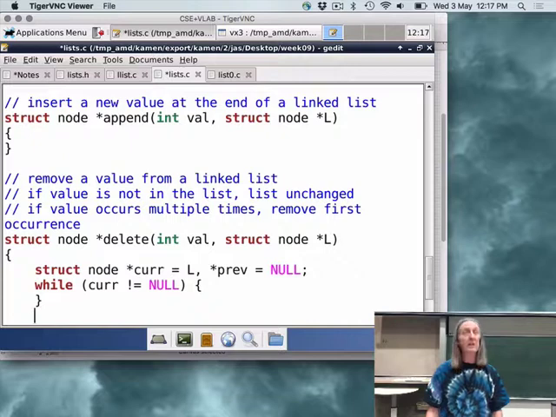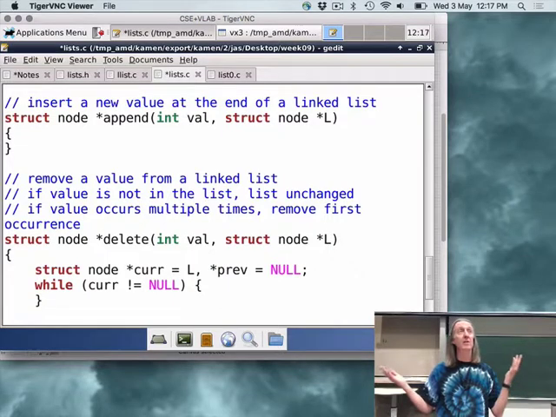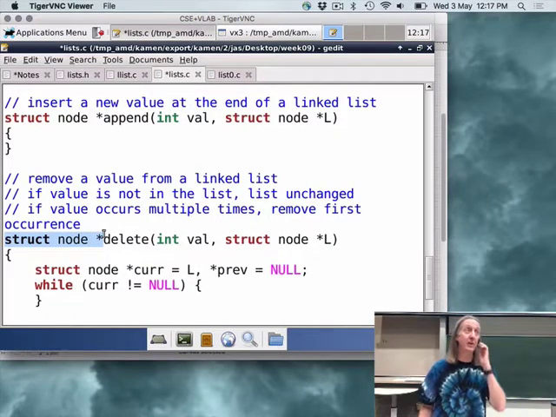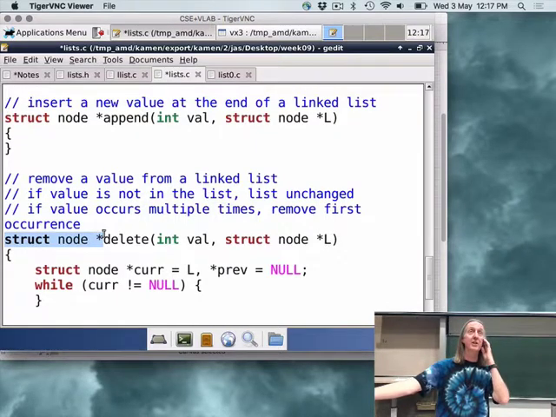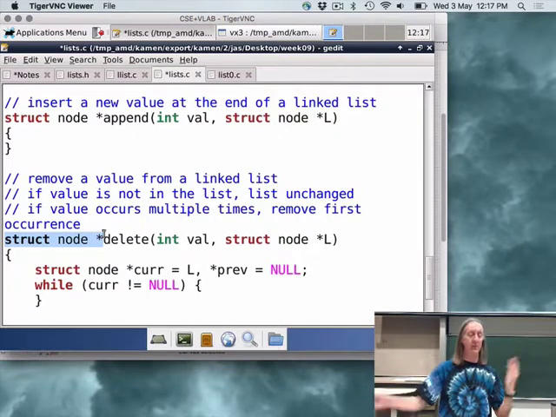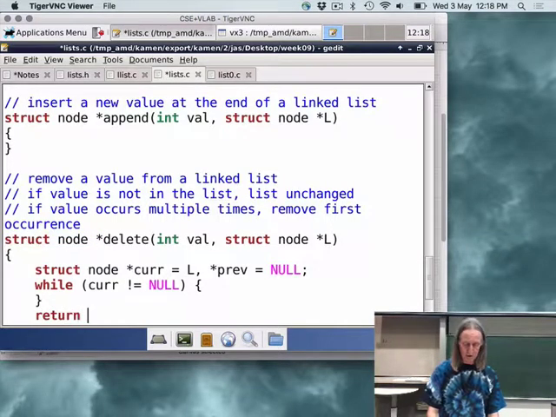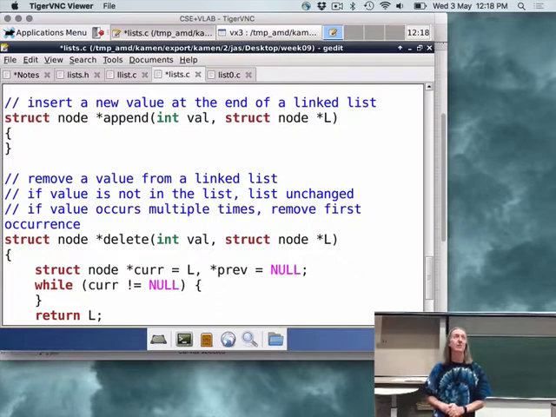And so in fact, that's a scenario. What we do when we reach the end of the list is we say, all right, the value that we're trying to delete is not in the list, and remember that this function returns the new version of the list. Well, if the value is not in the list, the new version is going to be the same as the old version, and so we can simply return the value L.